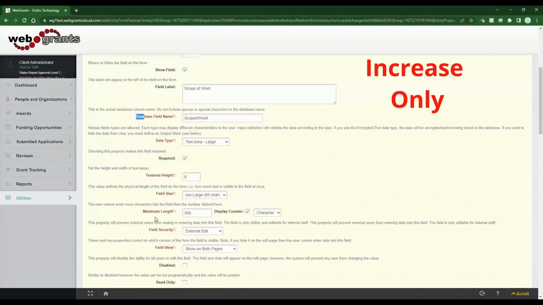It's always okay to make it bigger. What you can't do is make it smaller. So you should not decrease an existing field that's been used. So this one, the maximum length is 500 characters. I could go ahead and increase it to 1500. That is perfectly okay. We're just making it bigger.